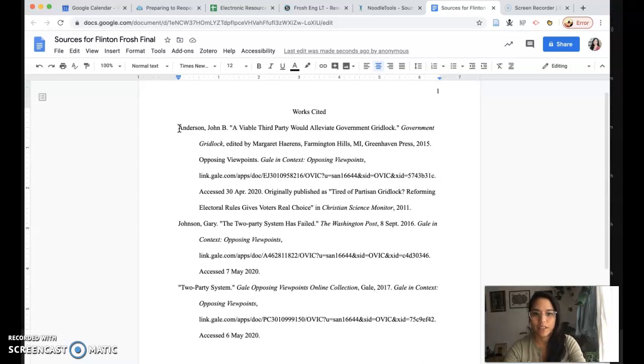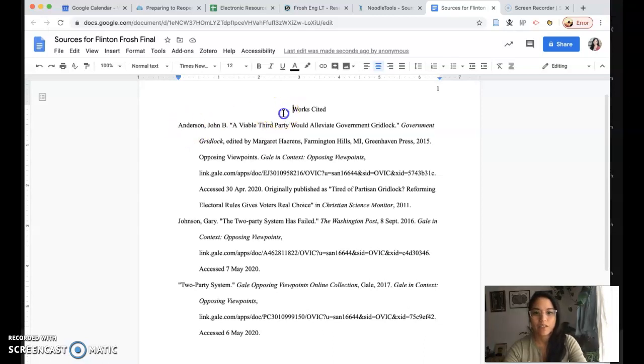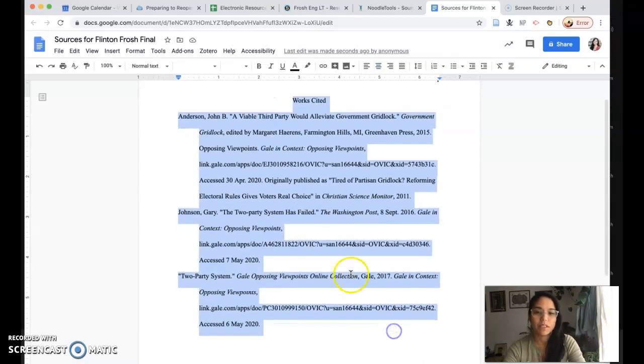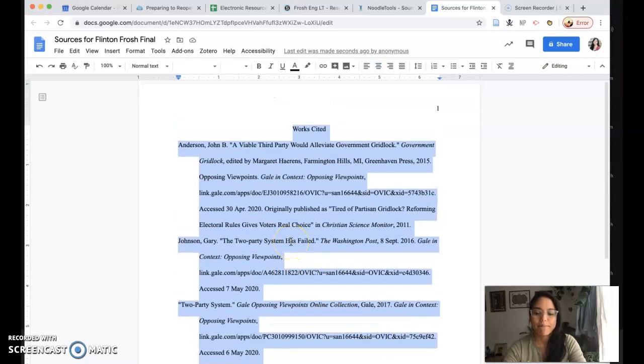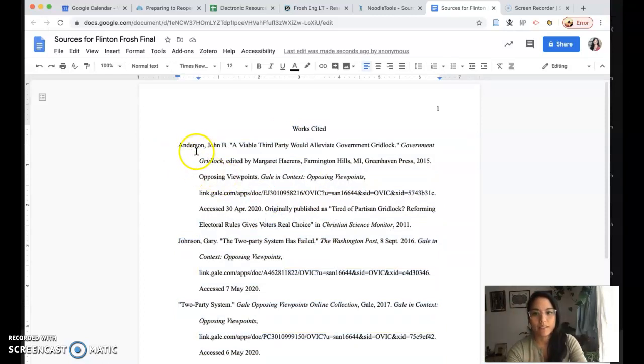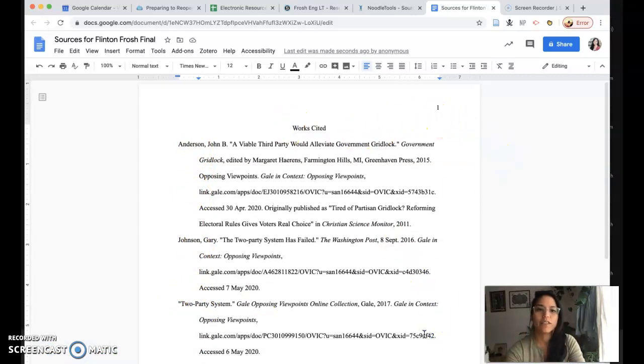If you're not using Times New Roman, which you should because it's MLA, but if you're not using Times New Roman as your font for whatever reason, make sure that this font matches whatever you're writing your essay in. I want to point out that this is the hanging indent here that is required of MLA format, and you're going to copy and paste this into the last page of your essay. It should start on its own page.